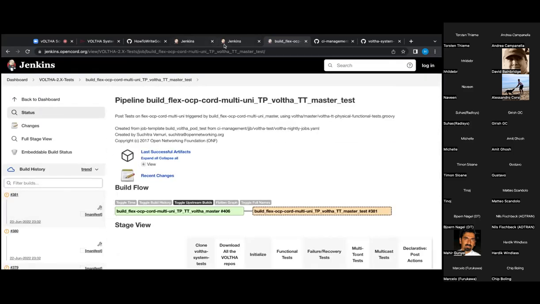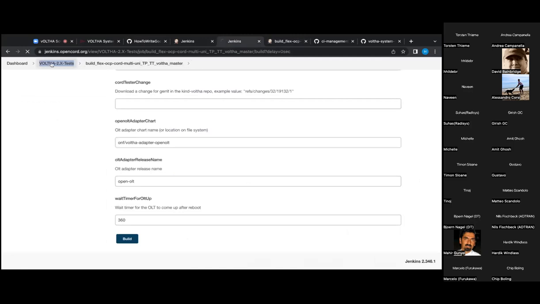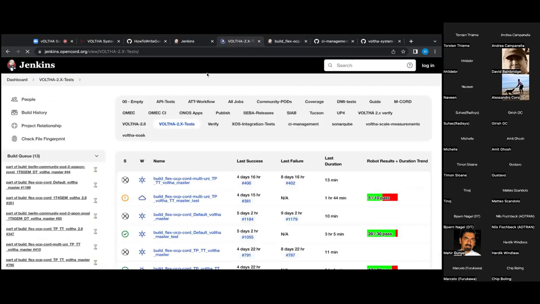And then each job, I don't know why it's asking me to log in each time.